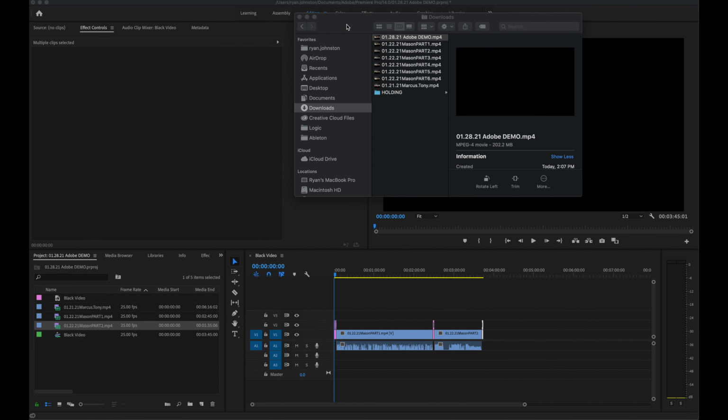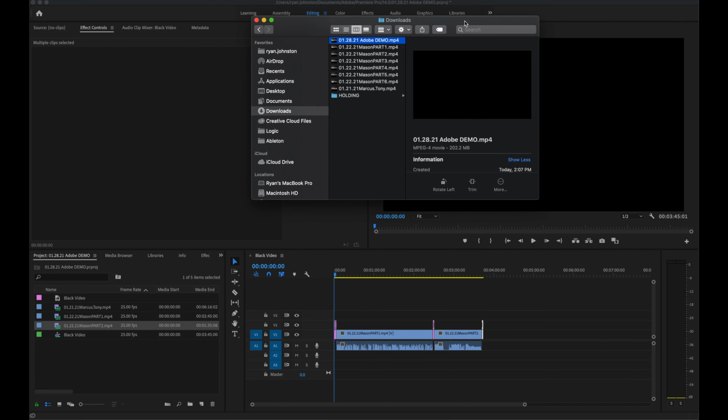Before submitting, preview your submission once more. You'll need to find it on your computer. Check your downloads or documents. Sometimes it exports to the desktop depending on the directory. You can also use your Explorer or Finder search option. Often the video will be called the same name as your project, but occasionally it'll show up as the name of the first clip, which in this case would be Black Video.